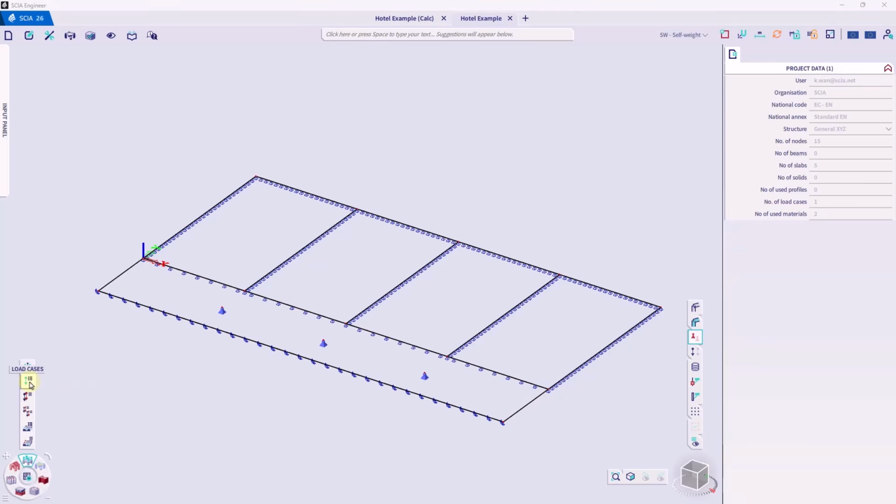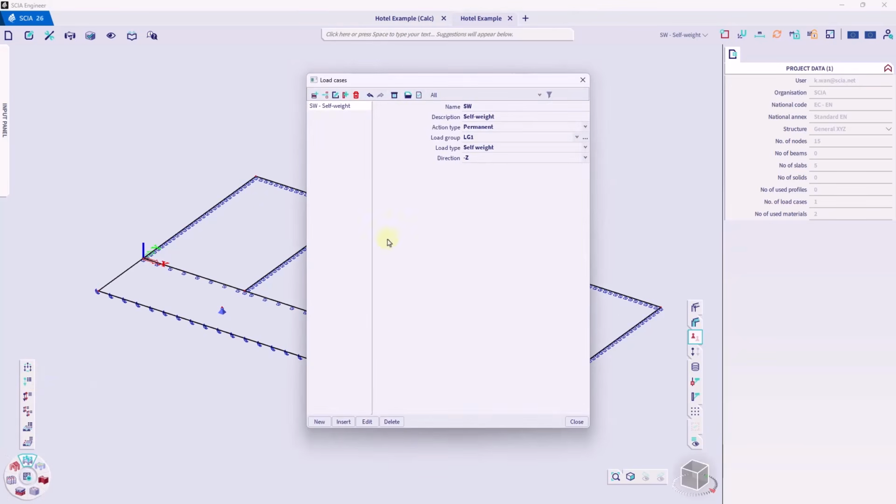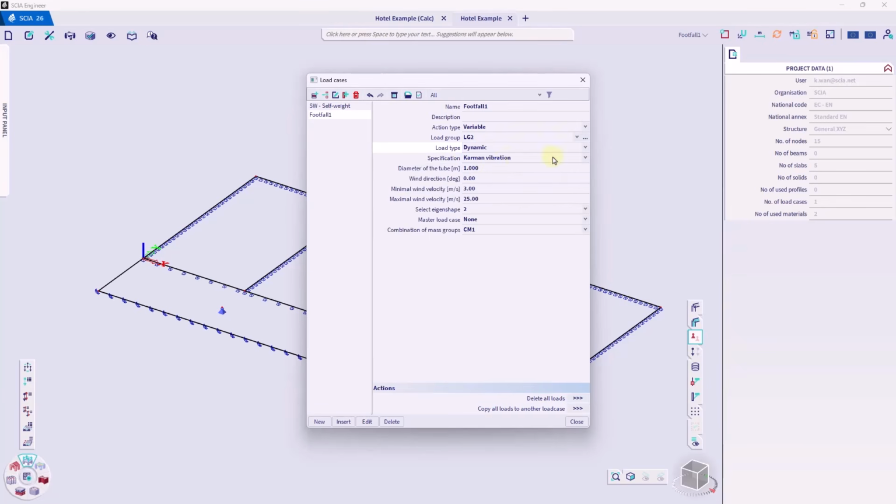We can go to the load cases and we're going to create a new load case. Let's call this Footfall 1. Just delete the description for now. Change the action type to variable, the load type to dynamic, and the specification to footfall.